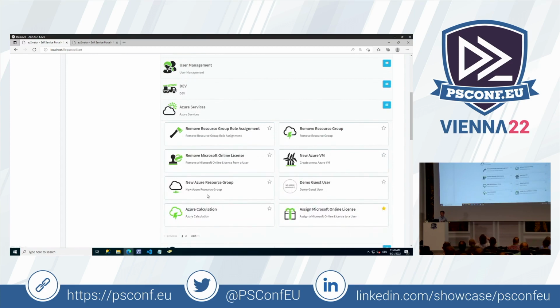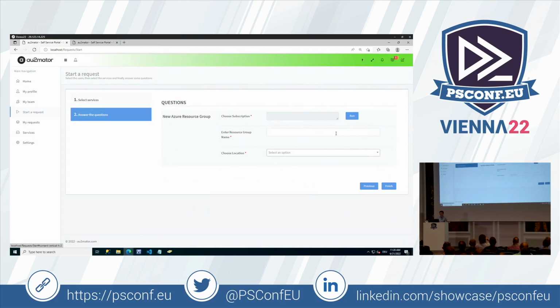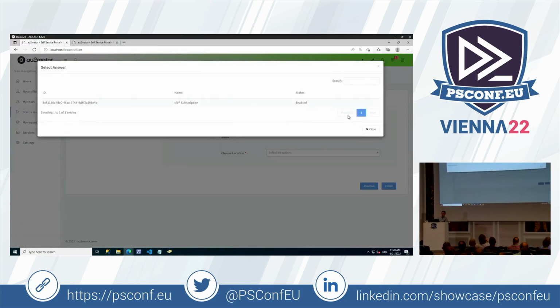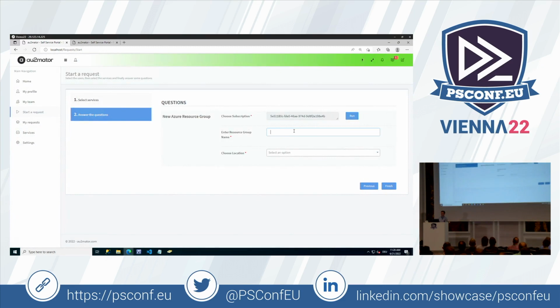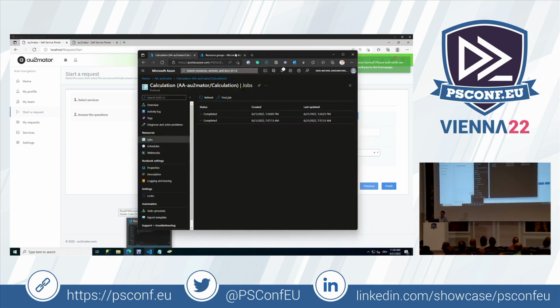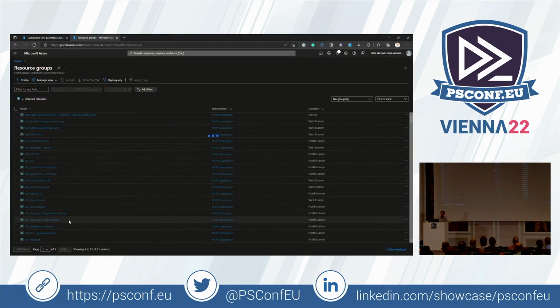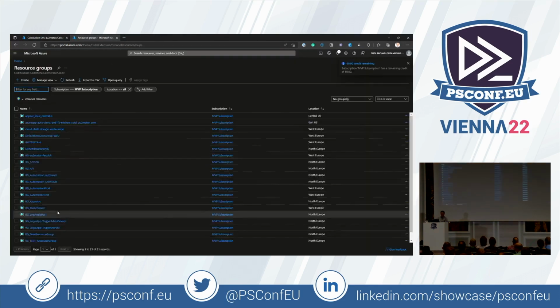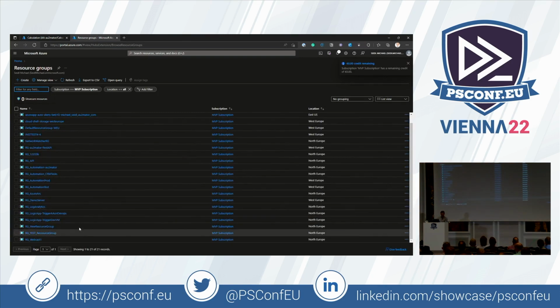Also a script to create a new Azure resource group. So the idea is to get a list of all your subscriptions, enter a resource group name, for example, resource group conf 2022, and select the location, which data center you want to create the resource group in. Finish, and a few seconds later, we should see the resource group here. So we created the resource group in here.